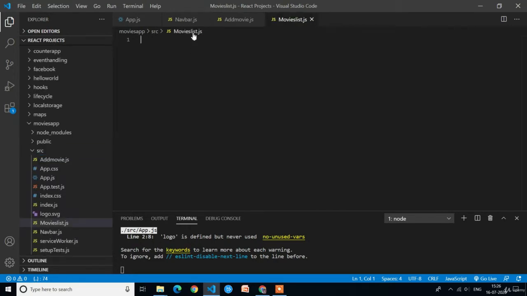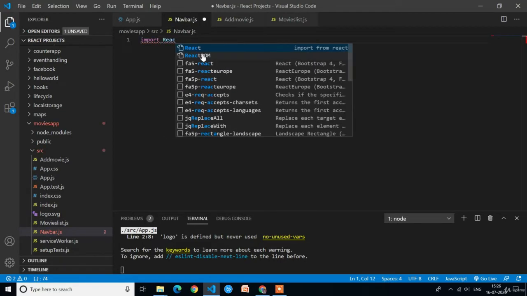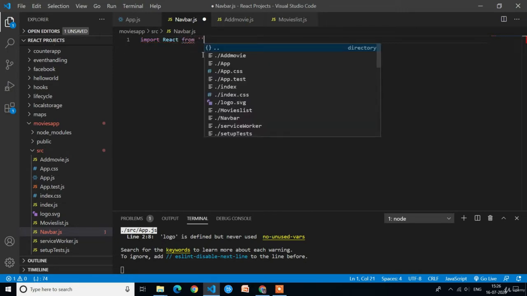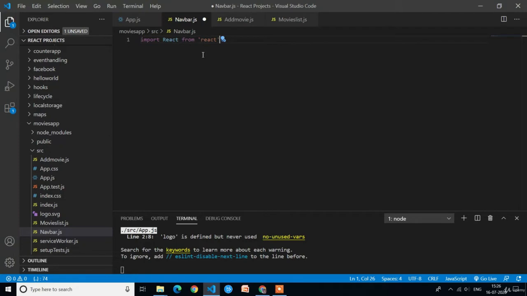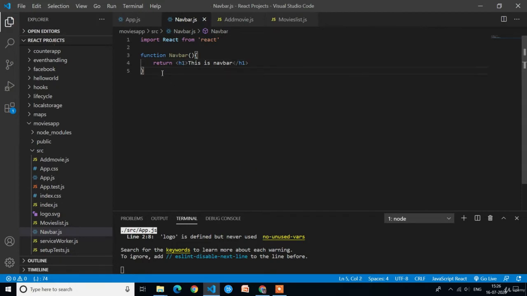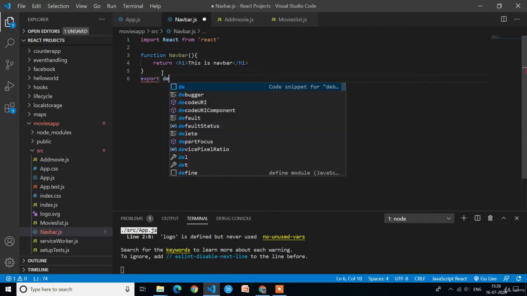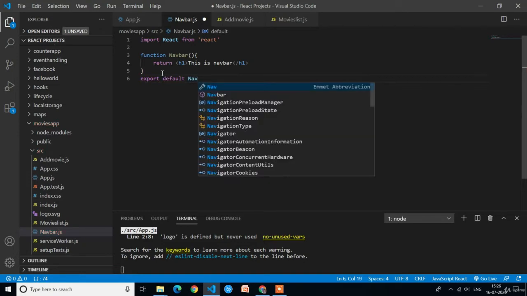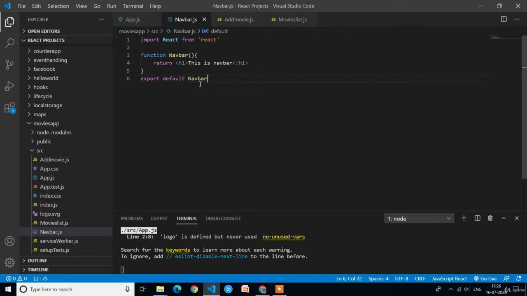First we have to create the navbar. I will create a functional component in this navbar. Import React from React. Afterwards we have to create a function followed by the function name. I will return one h1 tag, h1, this is navbar, and we have to export it. Export default navbar, and I'll copy this text and paste it in the remaining two components.